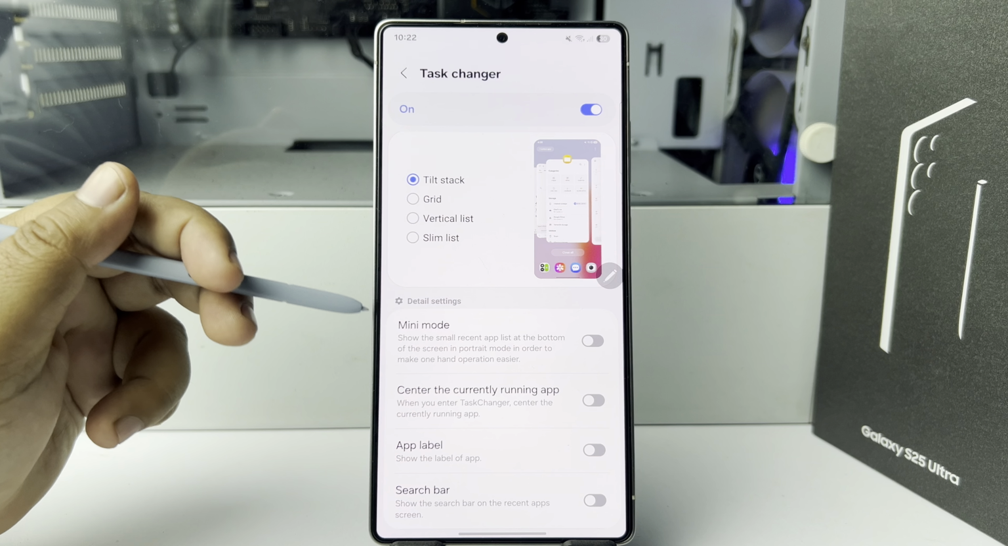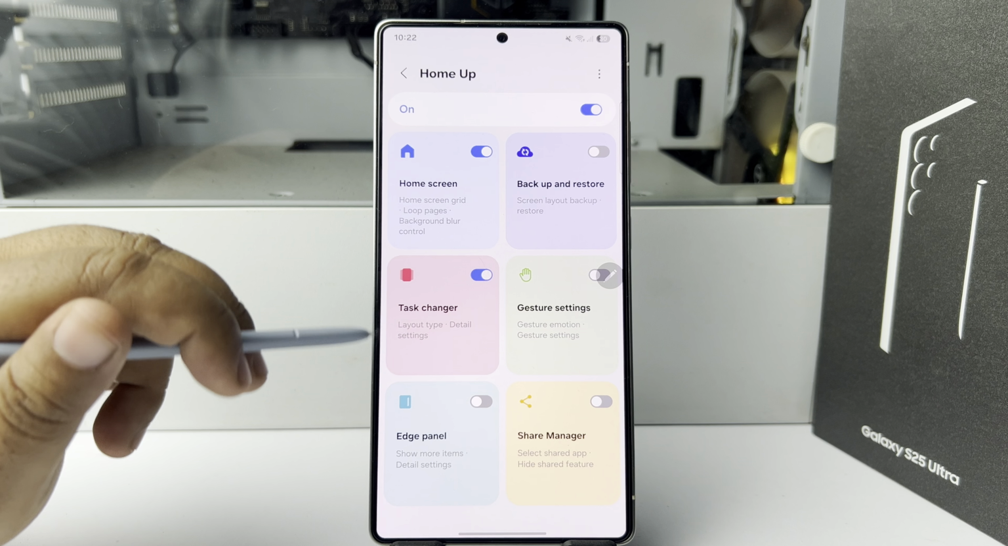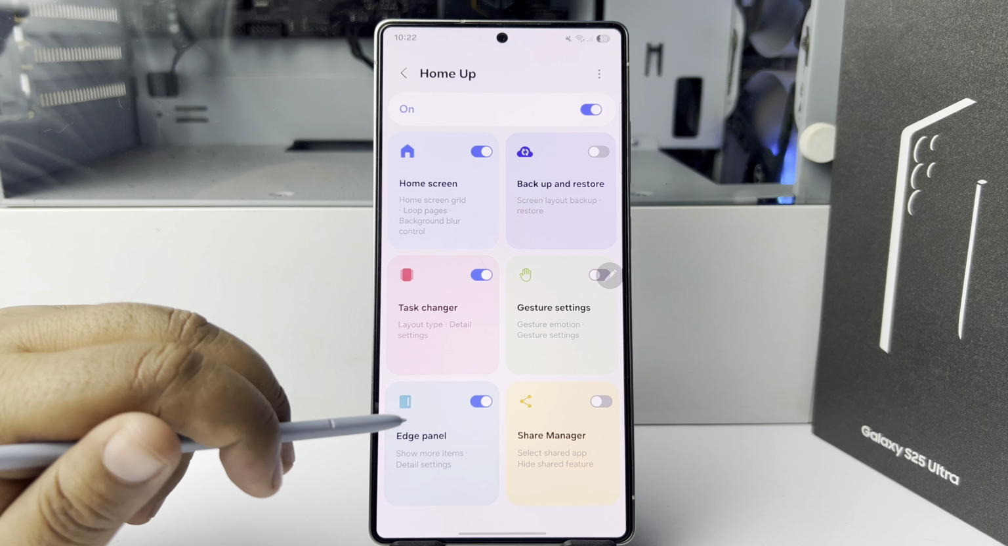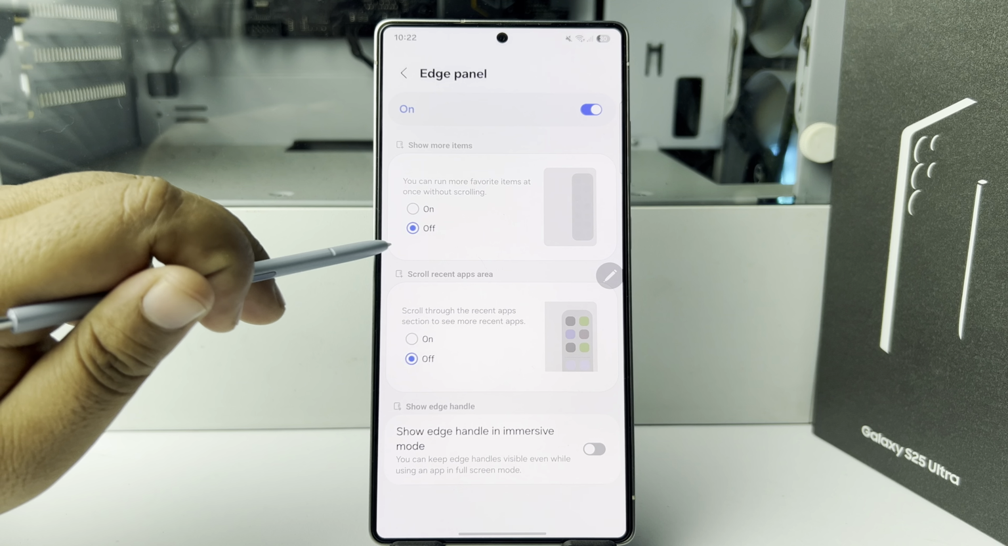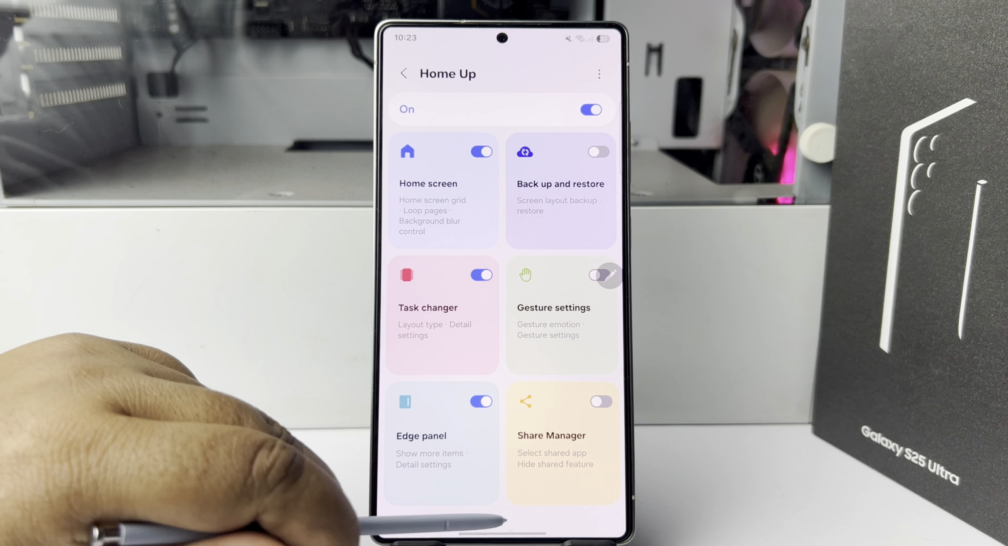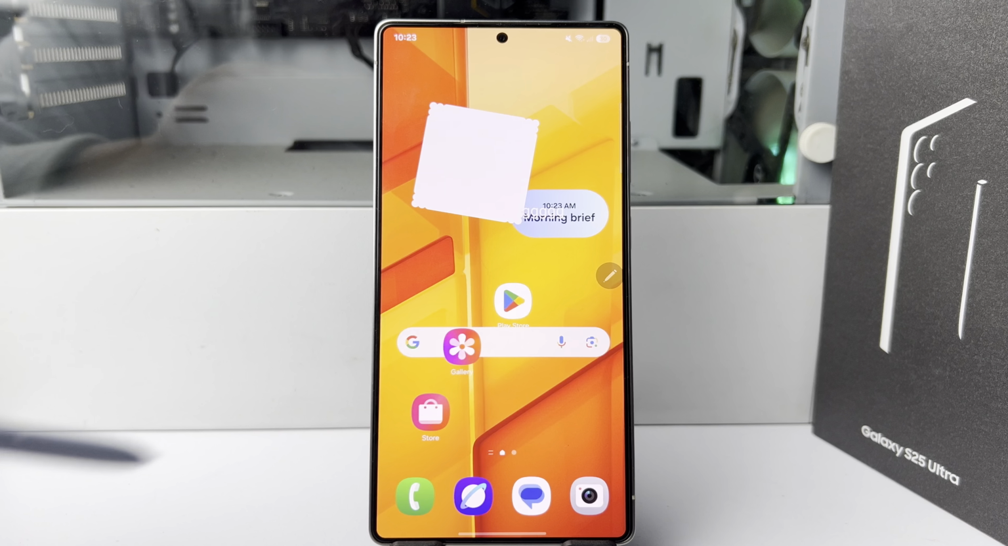Then you can change mini mode. So go ahead and customize, then enable edge panel. And here you can customize each panel. So go ahead and just customize your home screen with this GoodLock app. That's it.